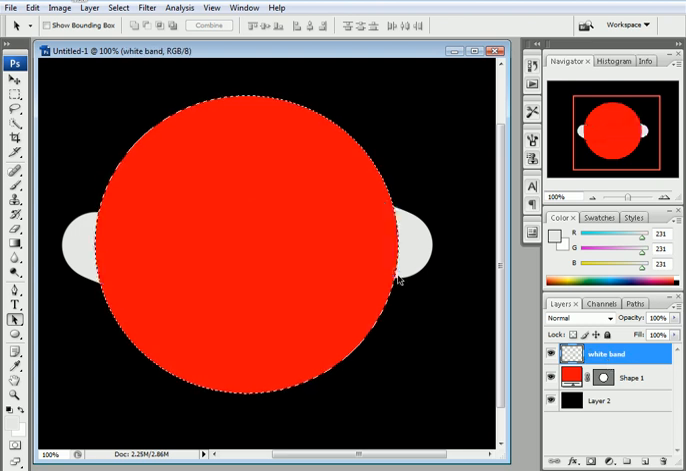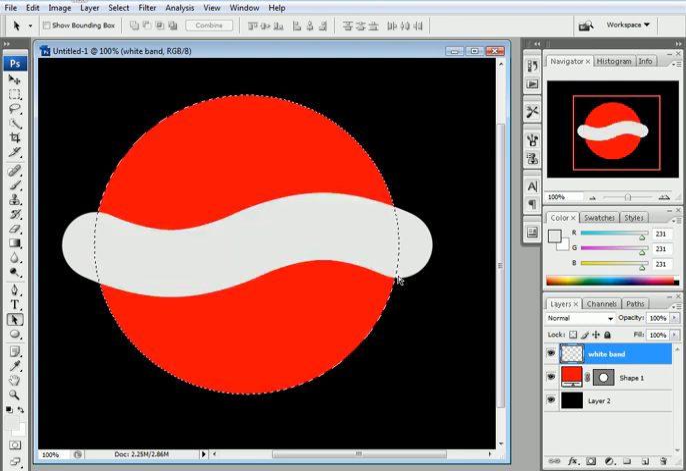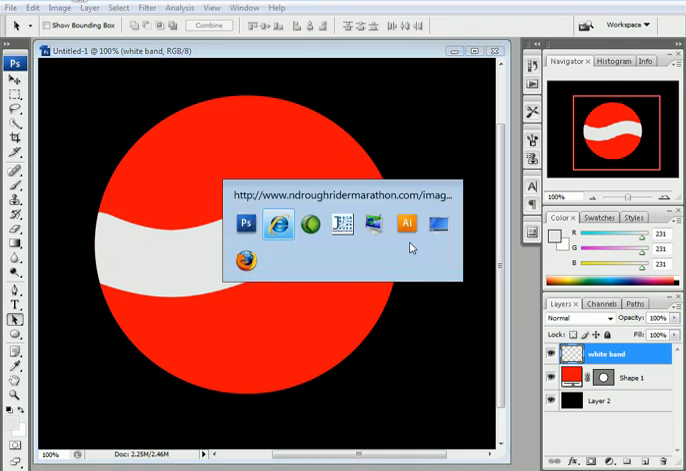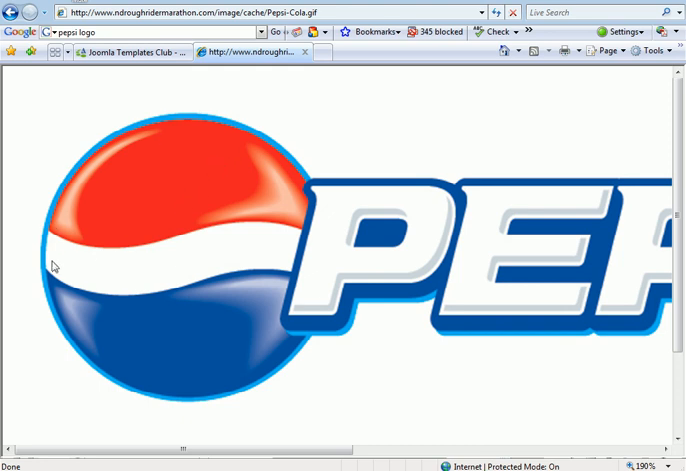If I press delete, I delete what's inside. I need to inverse my selection, Control Shift I, and delete. And now I have this. So how do I select the top red part and separate it from the bottom blue part?